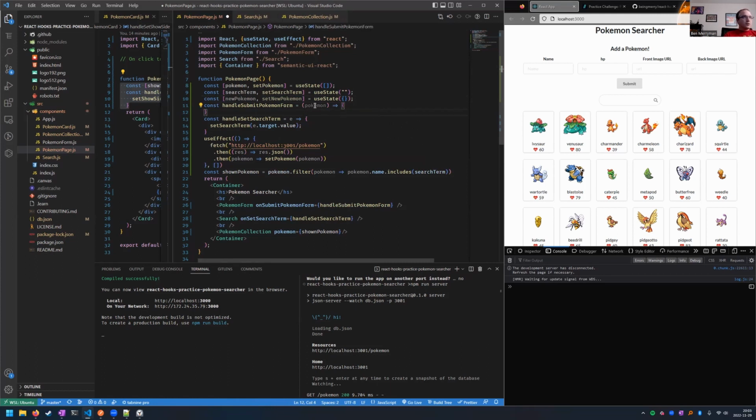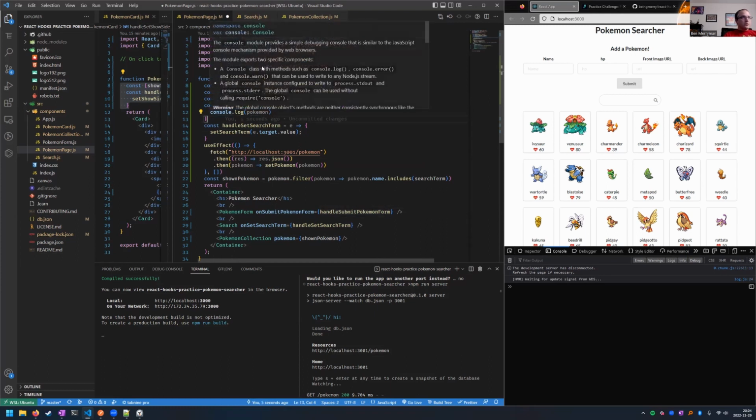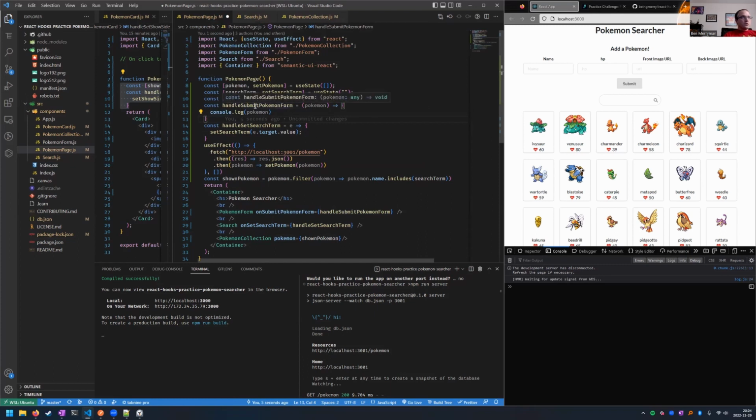And then handleSubmitPokemonForm is going to take some kind of Pokemon. And I really don't know what it's going to do. Console log the Pokemon that you see. Okay. So now we can pass this handleSubmit down to the Pokemon form. So that's getting pulled down. So when we call this, it's not going to do jack.